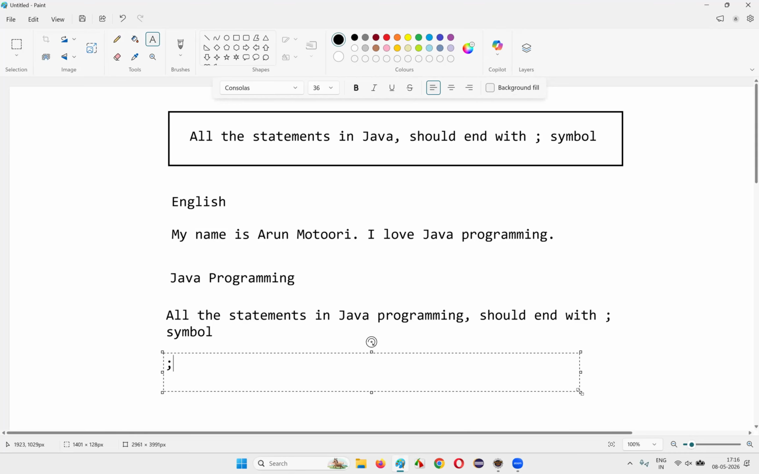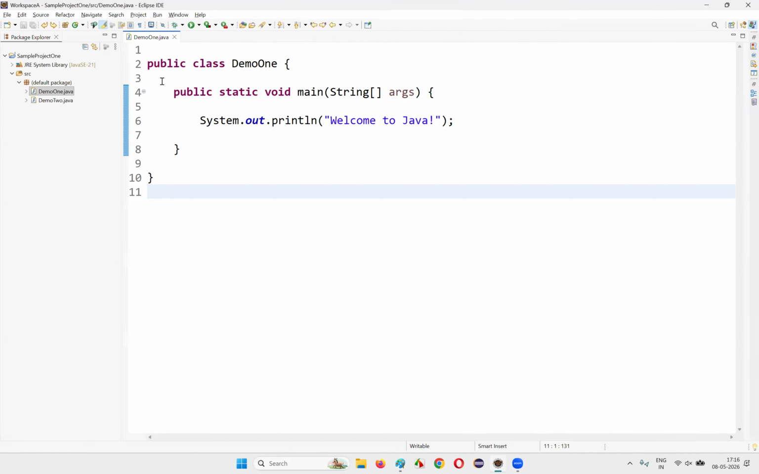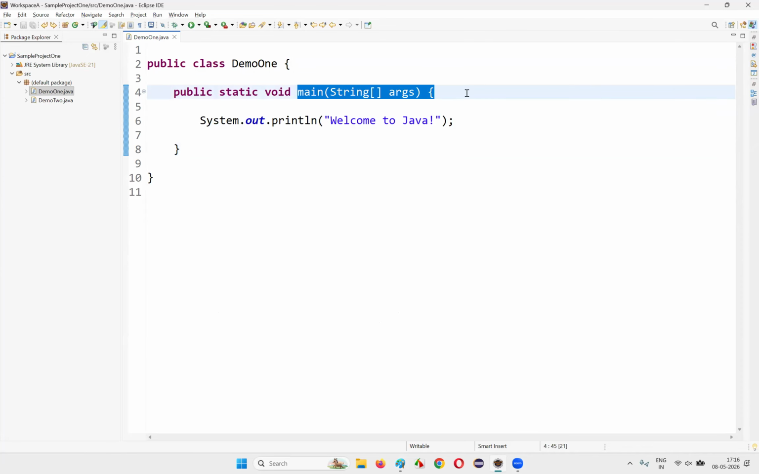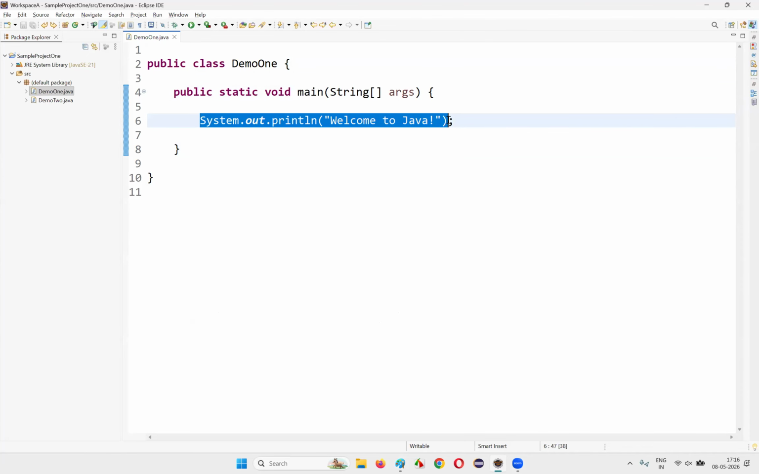The symbol will look something like this. It's called as semicolon symbol. Let me show you practically how the statements in Java programming actually end with semicolon symbol. For example, here is some sample Java code. And here we have the class. Inside the class, we have the main method. And inside this main method, from where the execution actually starts, there is one example statement. It is a print statement, println in Java.